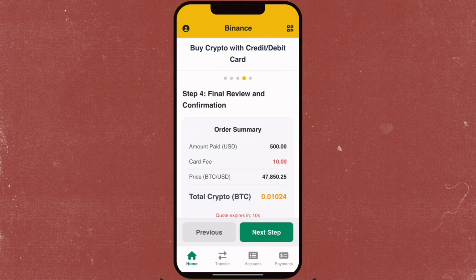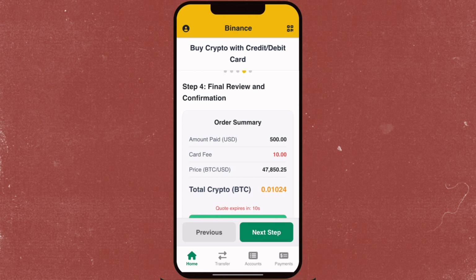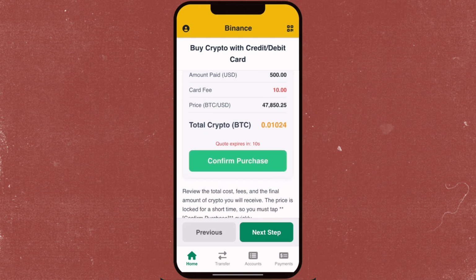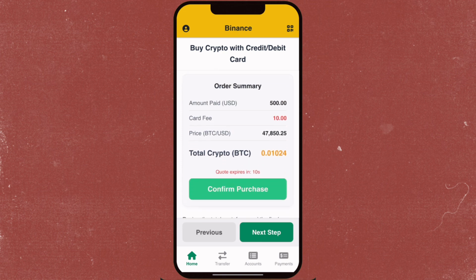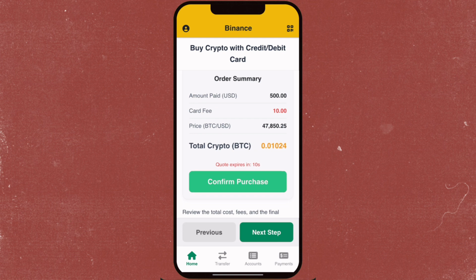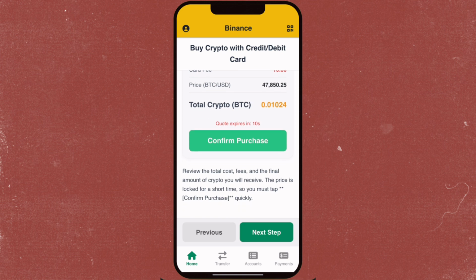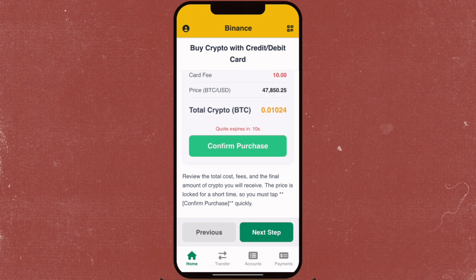Next is the final step, which is review and confirmation. So from here, you will see all this order summary, the amount paid, the card fee, the price, and the total crypto or the BTC. So review the total cost, the fees, and the final amount of the crypto that you will receive. So the price is locked for a short time, so you must tap confirm and purchase quickly.